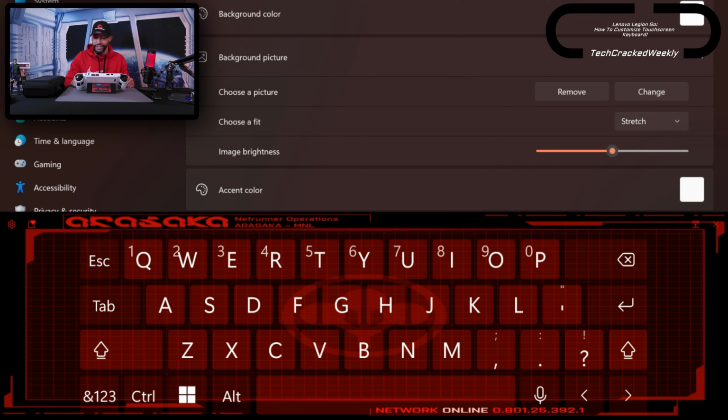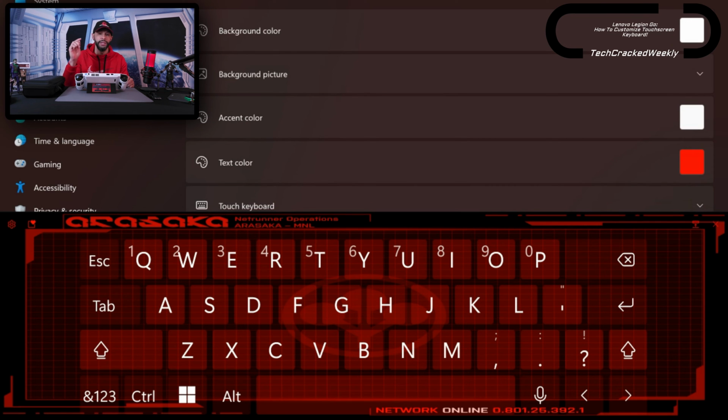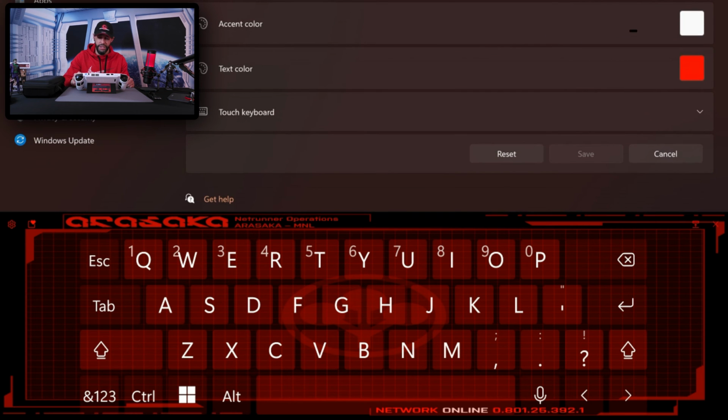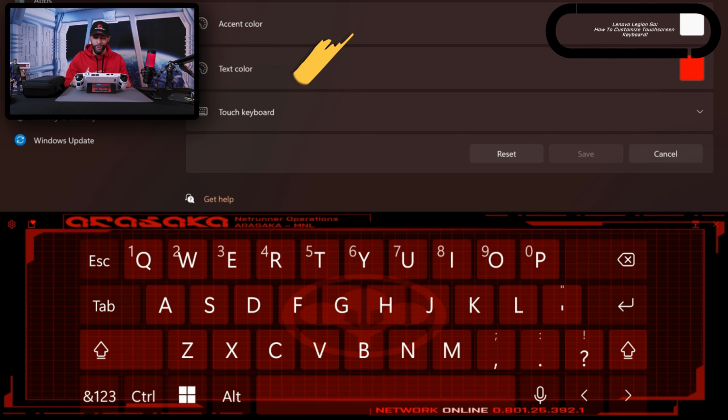So now that we're done here, we can actually minimize this category. Again, we can skip the accent color and we can skip the text color. That doesn't seem to apply here at all either. And finally, we're going to have the touch keyboard category. This is the final category we need to cover for this tutorial in order to customize our on-display keyboard.